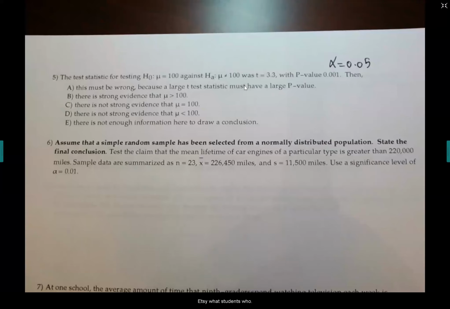Let's see what students, yeah, somebody is asking me if we use 50% for majority. Yes, either majority or minority. Majority more than 50%, minority less than 50%. Yes.